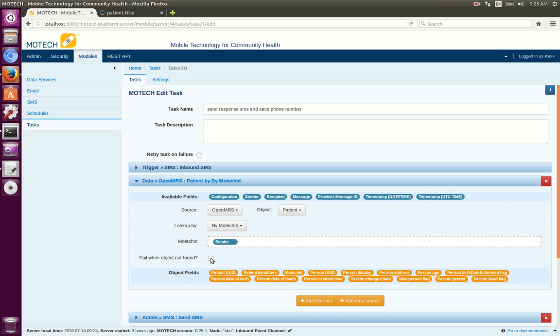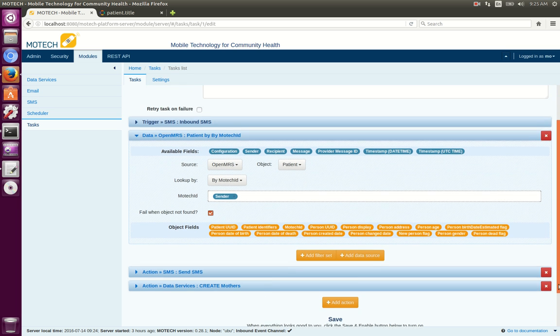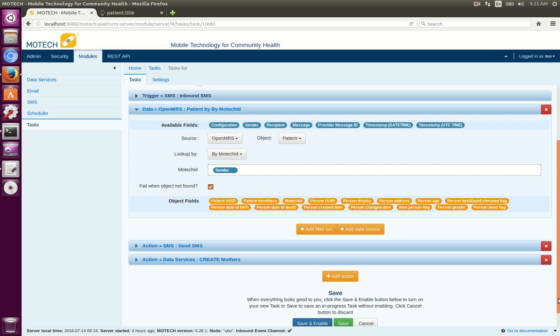And then here we're going to put the sender's blue bubble as the value. We want to find that person. So if we can't find that, it means that the patient doesn't exist in our database. So it's probably invalid. Then notice we have lots of orange bubbles, which correspond to the data that's pulled from OpenMRS by the OpenMRS module, and we're going to use the person display. That's basically the person's name.